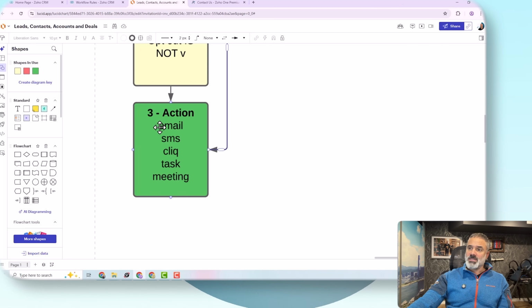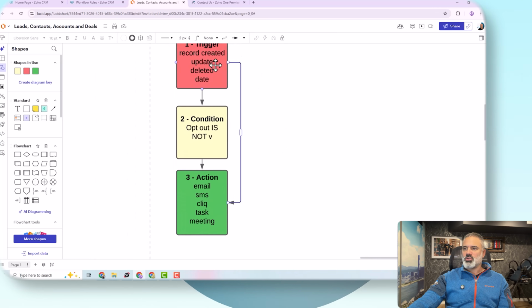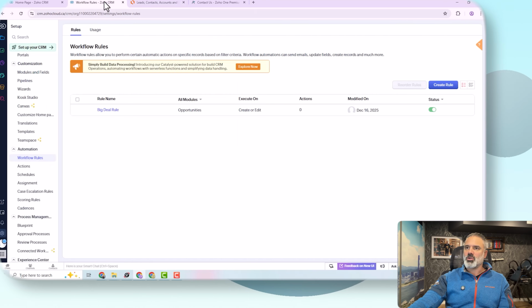Actions might be sending an email, sending a text message, sending a click message, which is like WhatsApp in the Zoho world, creating a task, creating a meeting, and much more. You have a bunch of options, sending a webhook, APIs, lots of stuff. If you understand those 3, your brain can start working with workflows. Okay, so let's see how it works.